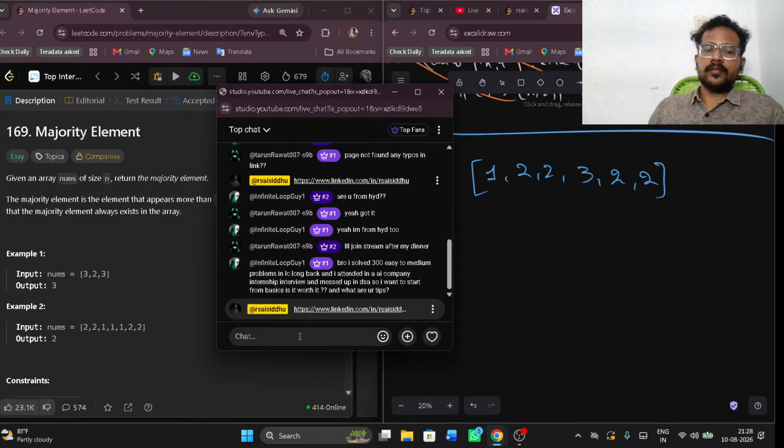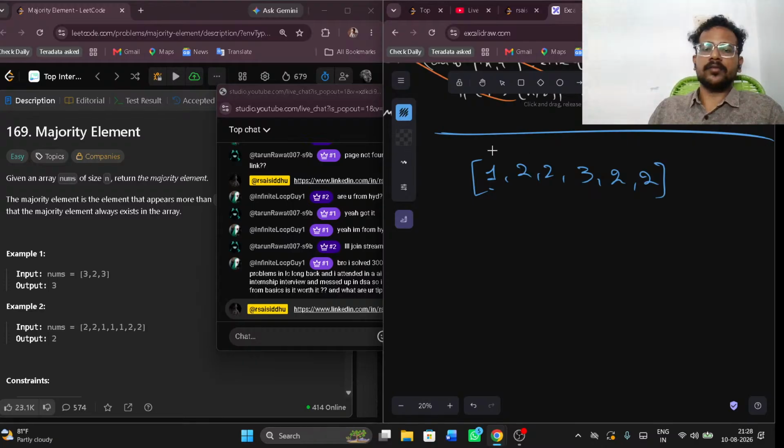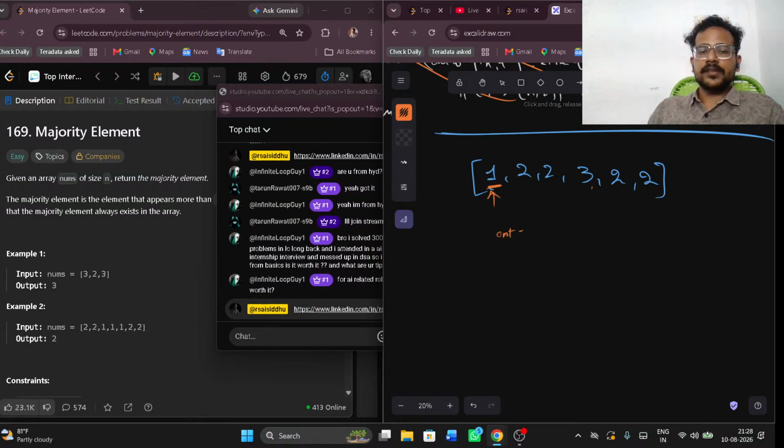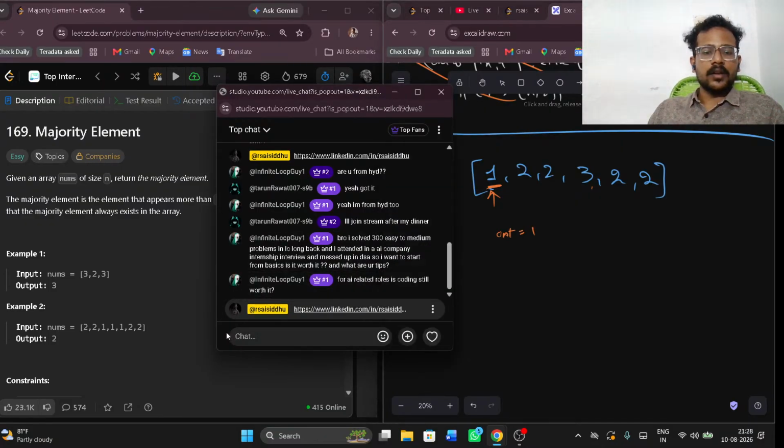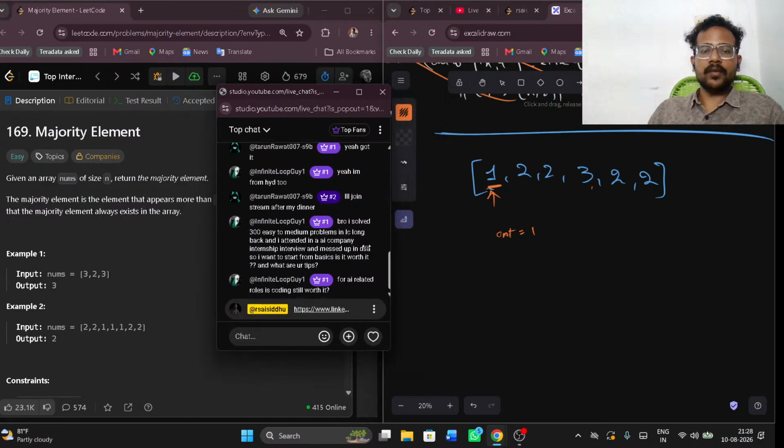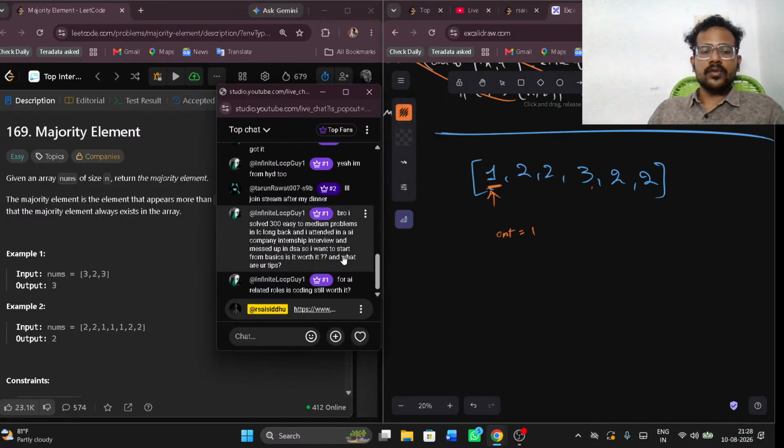Let me say if I have this one, I'm selecting this one. So what is the count of this one for AI related roles? Is coding still worth it? Yes, definitely. I won't say that don't code at all. Let me tell you why.